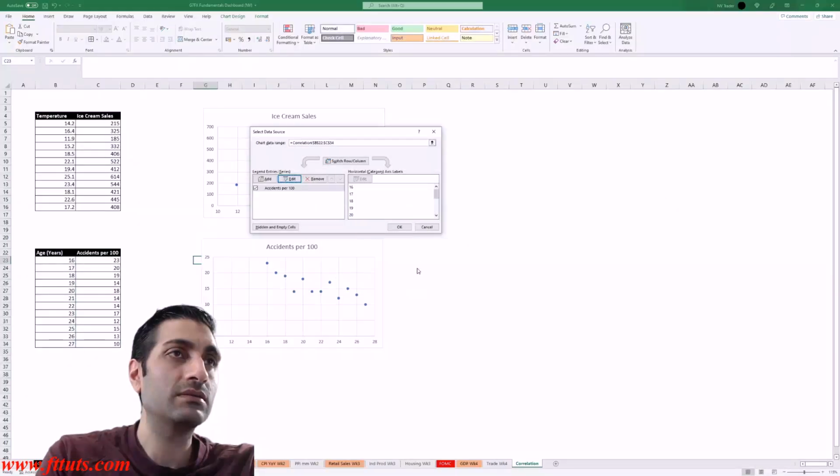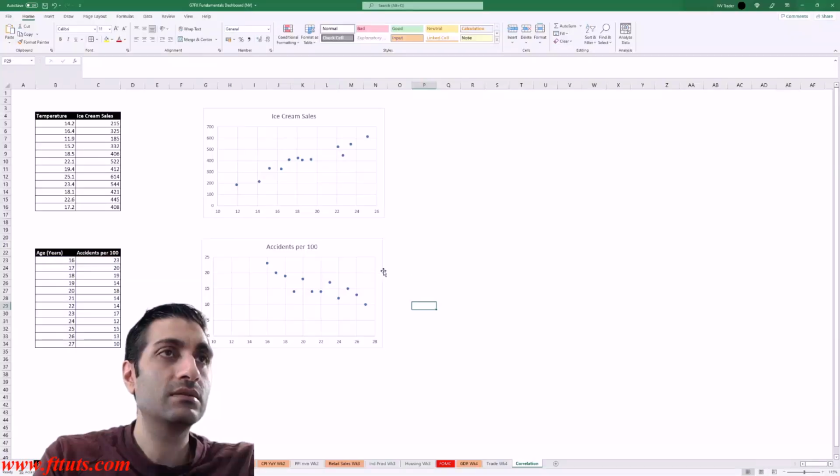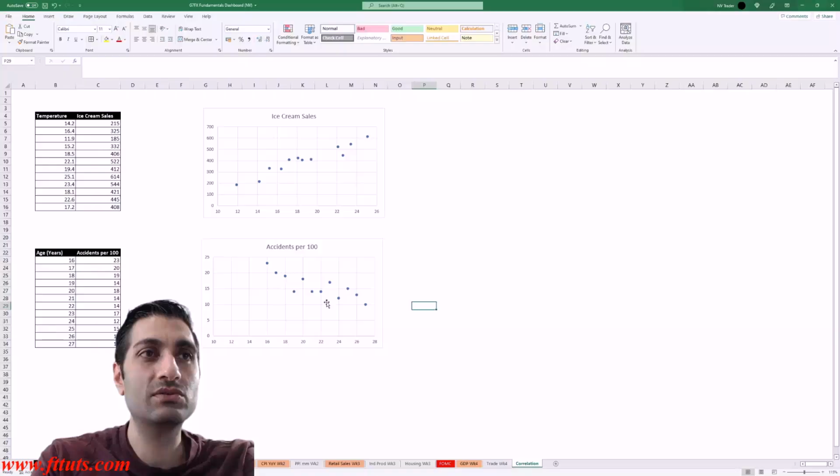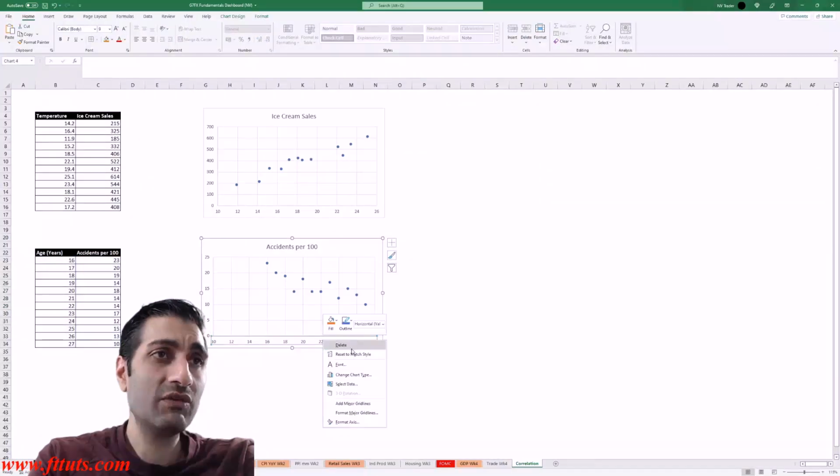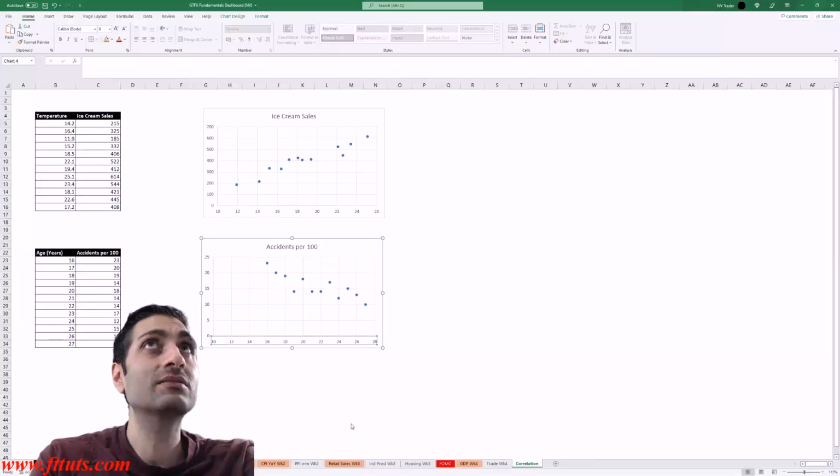And hit OK. Okay. Can you see? You can already start to see that negative relationship I talked about. You see, as you get older, less accidents. I'm just going to clear up this axis, format axis.